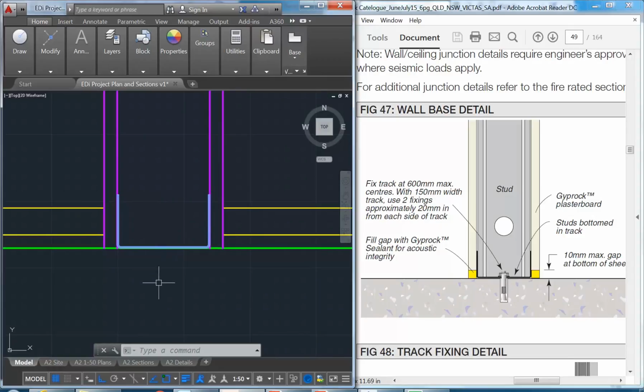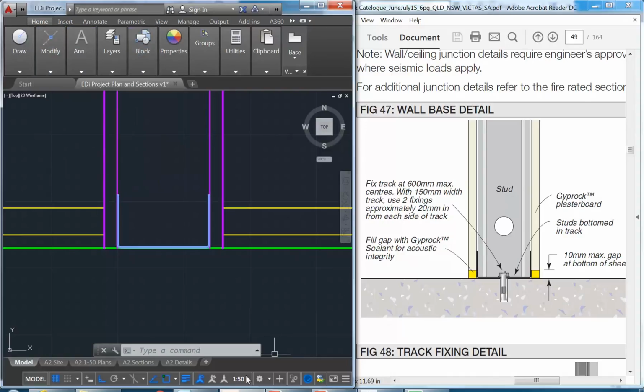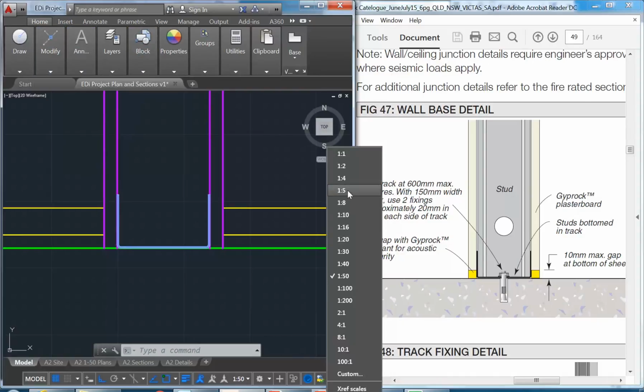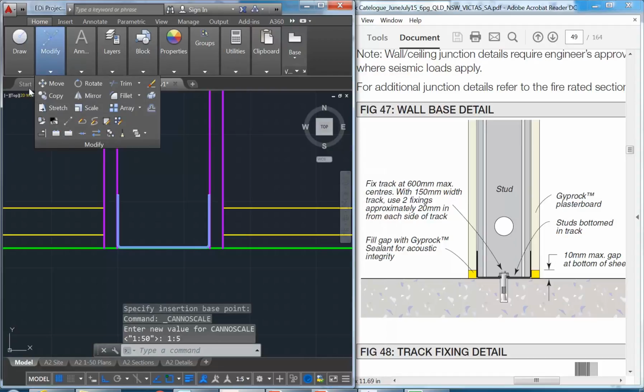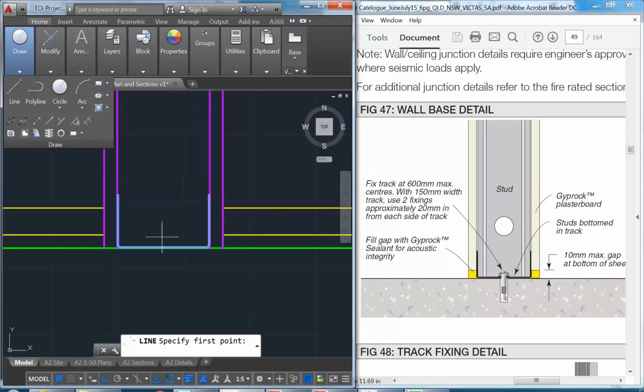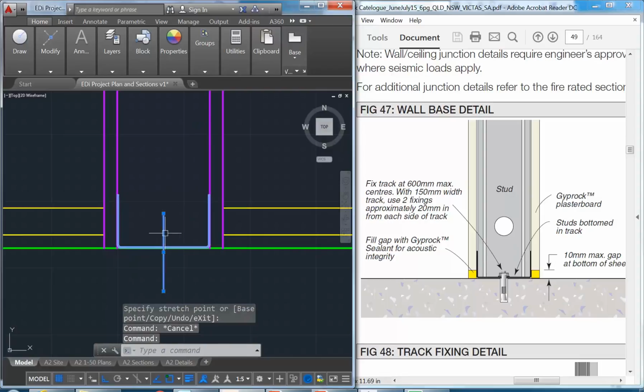You can just draw a line to show the fixing, and a dashed line works pretty well. So I'm going to change the scale now to 1:5, and I'm just going to draw a line through the midpoint, extend it down, and then show another little trick.